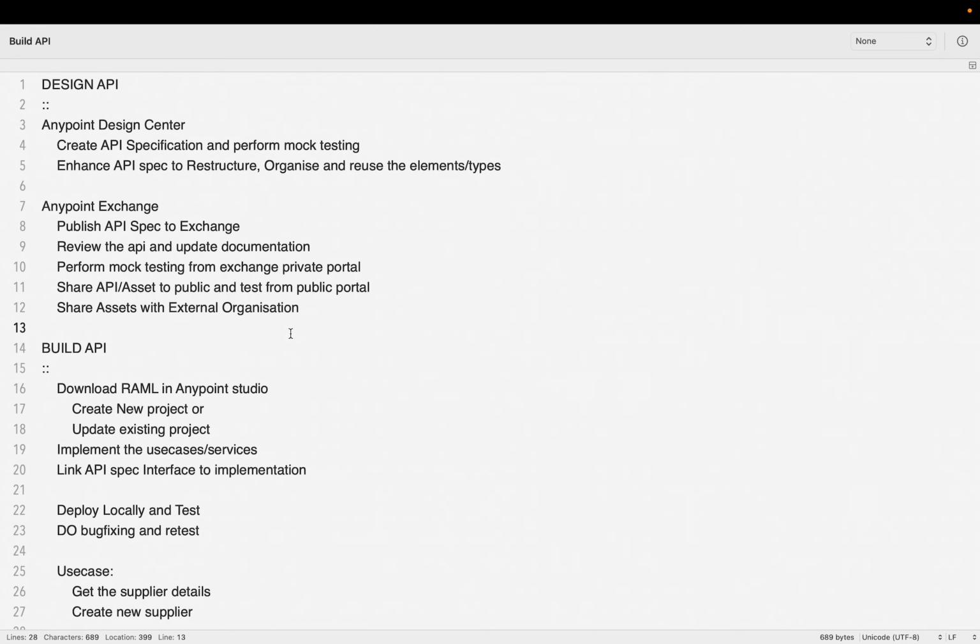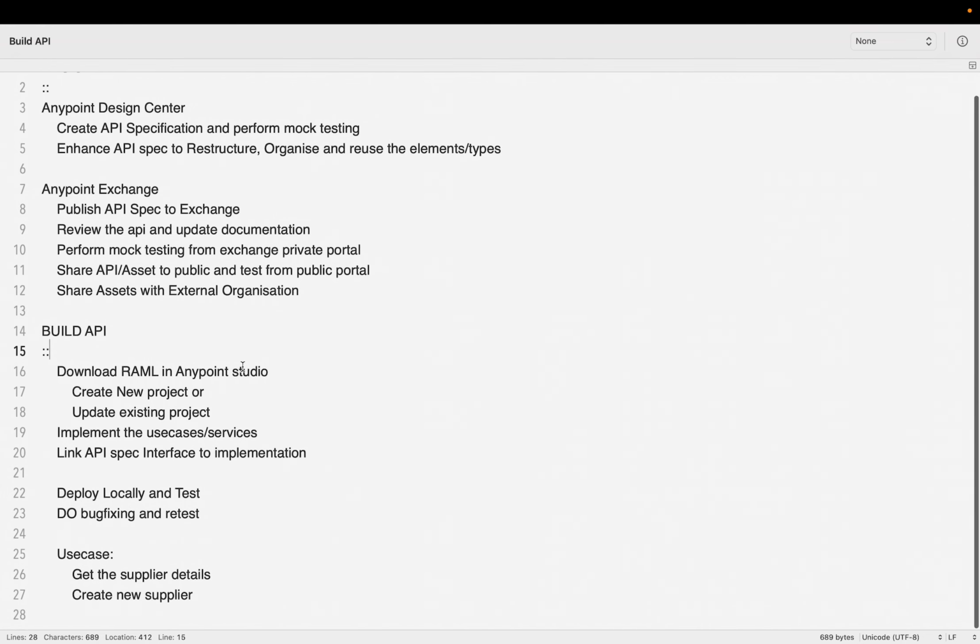And in that way, anybody who wants to consume the service can be aware of what resources are available, what types we need to send, or what responses we will receive from the services. And that is also the reason we first have to design our APIs before we start the actual implementation. And today we will mainly concentrate on building the API, or implementation of APIs.